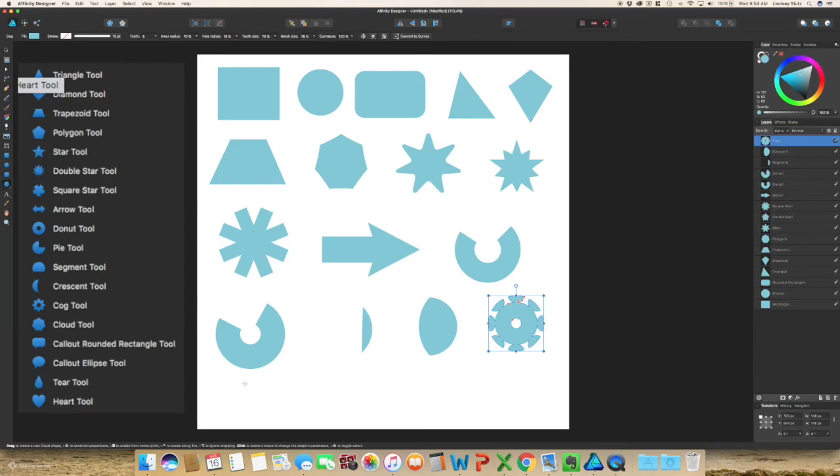The Cloud Tool. If you've watched many of my videos, you will know that I like using the Cloud Tool a lot for flowers. So you can change the number of bubbles, and then you can also change the radius on this.